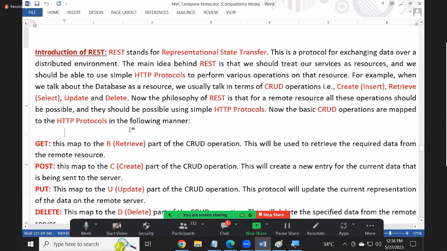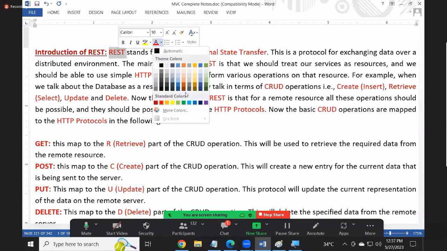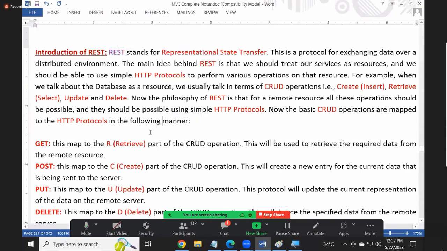What I said to you, to overcome the problem, we have REST. Introduction of REST now. REST stands for Representational State Transfer. This is a protocol for exchanging data over a distributed environment. The main idea behind REST is that we should treat our service as a resource, and we should be able to use simple HTTP protocols to perform various operations.